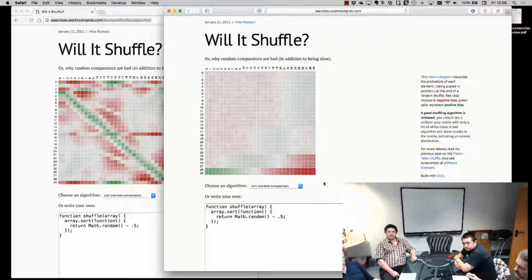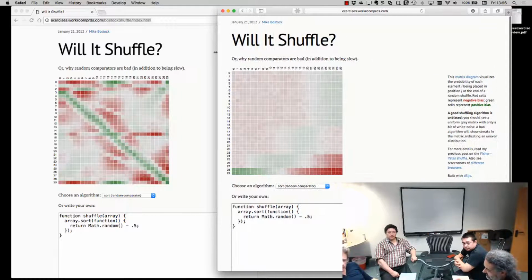So here are a couple of things. Now, this is the same code. I'm going to tell you what the code is doing. This is Mike Bostock's code. He's trying to show how a shuffle works.